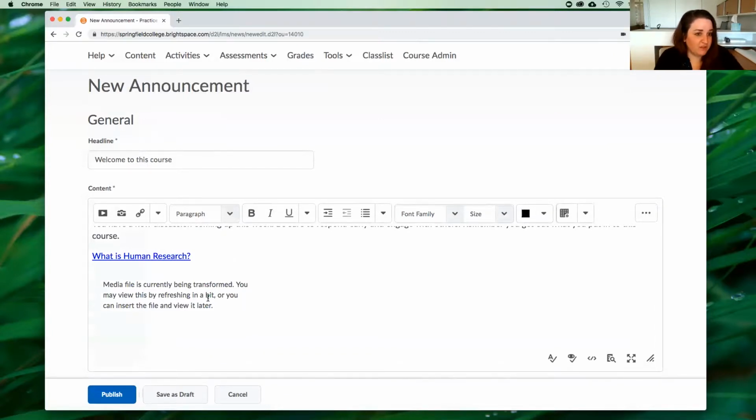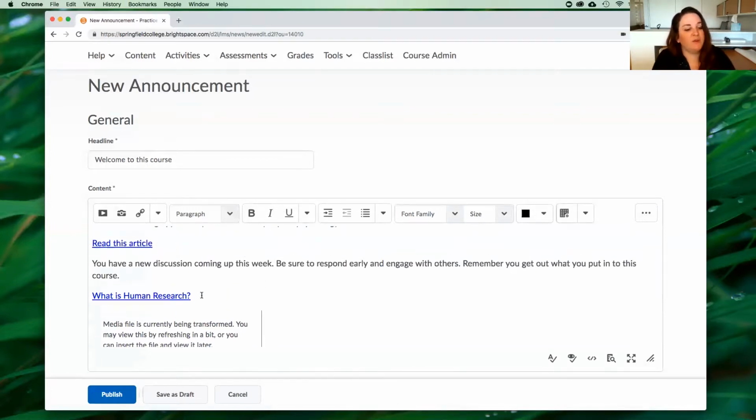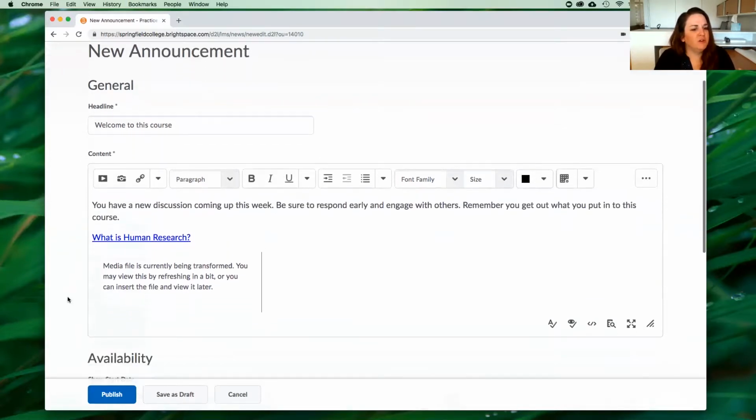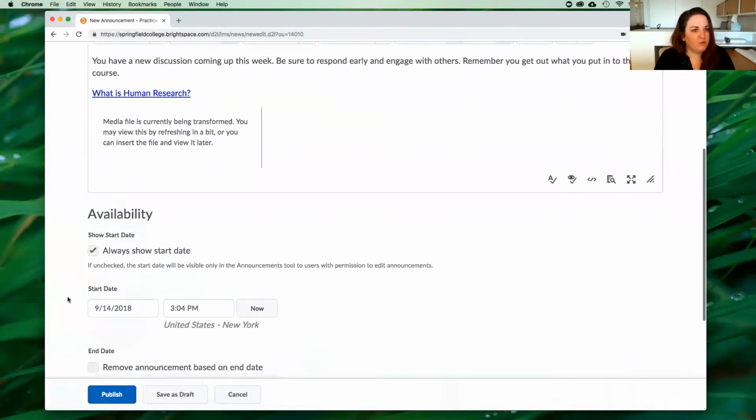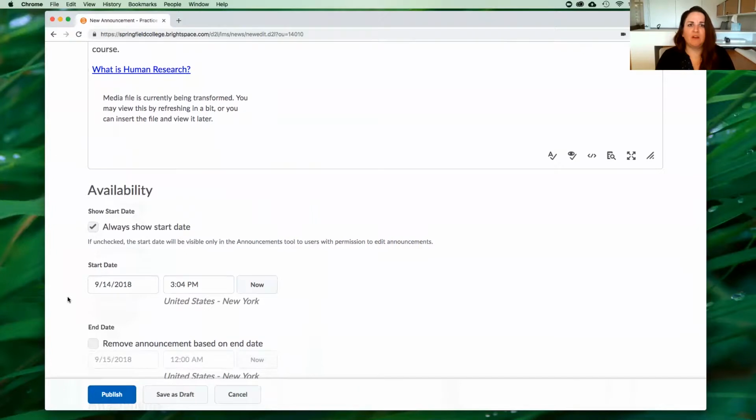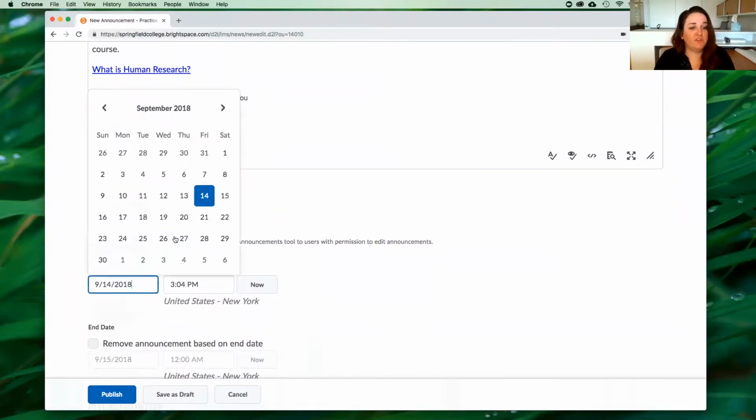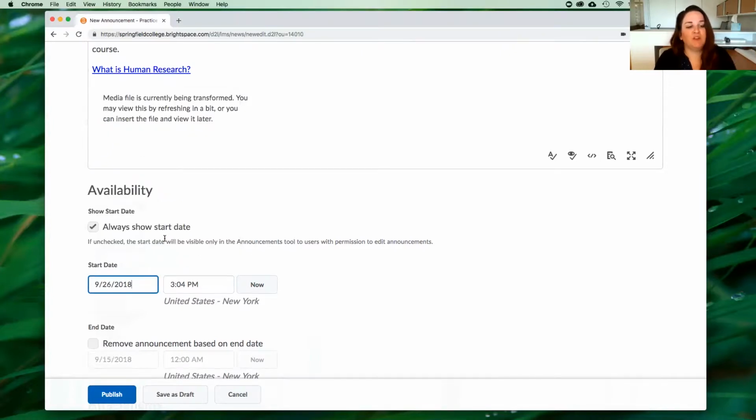So I have my media inputted inside here. I've got my text. I've got my links. Now keep in mind too, as you scroll down here, you don't have to remember to do this before every quiz. You can actually schedule these out ahead of time. So I can use my start date to set this out. If I know that the quiz is coming up on the 26th, I might set this to go out on the 26th.